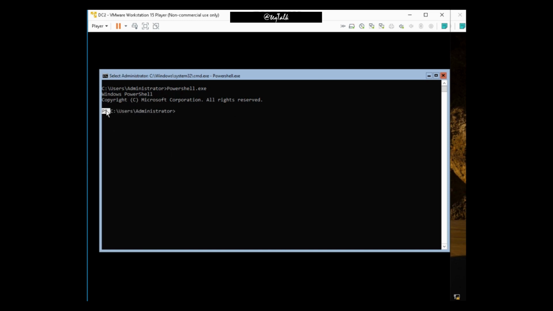See this PS, this means it has been transferred to PowerShell. Now if we want to switch back to command prompt, we will just type the command cmd and it will be back to command prompt.